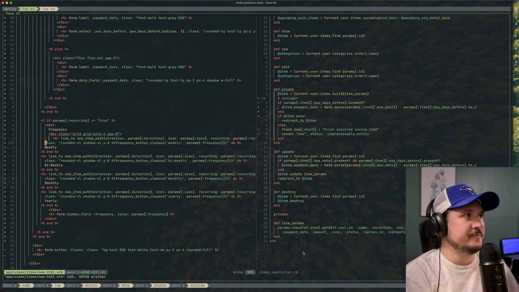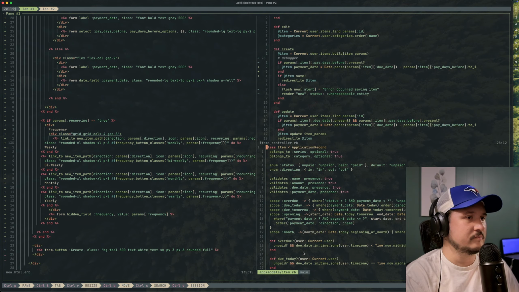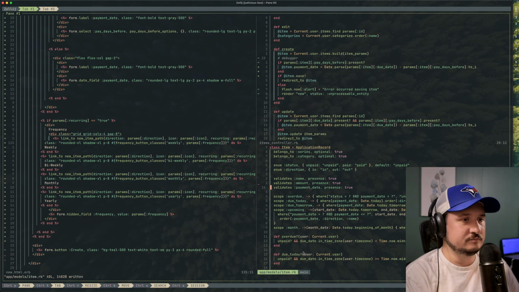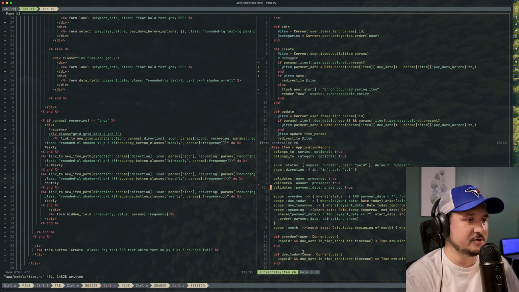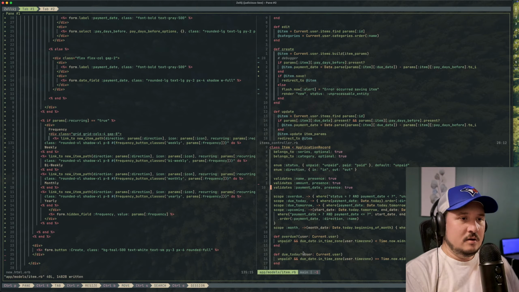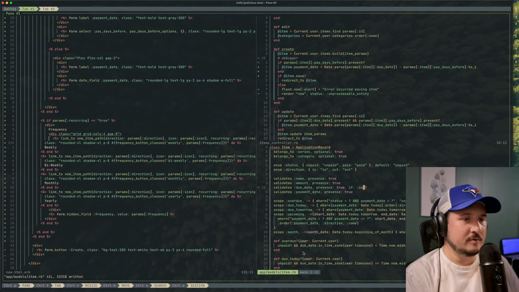Oh, okay. You know what? So let's go change that validation. Payment date will always need to be present, but not the due date. Actually, I think we can go if due date, no, if direction, if in, oh, if out. Not sure if that's valid syntax.